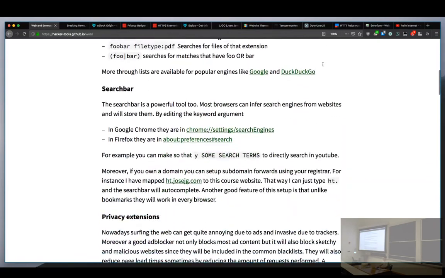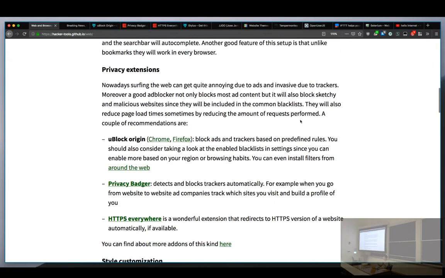The next thing is, ads are not only showing you some content that you may not care about. Also, if you have an ad blocker, depending on how bloated the page is, the load time will be reduced, just because you're not making all these requests to the website.